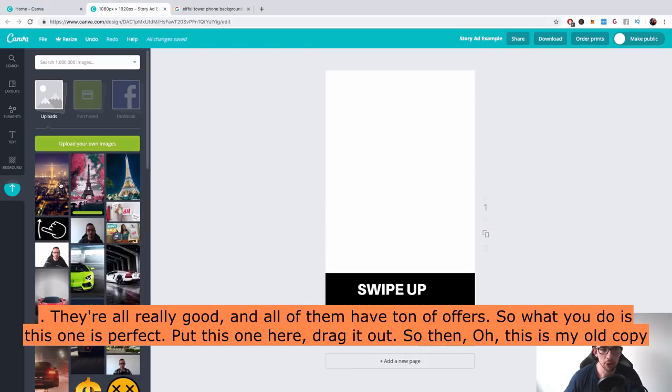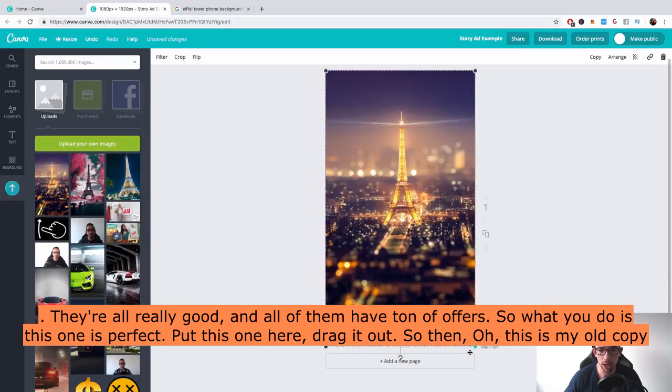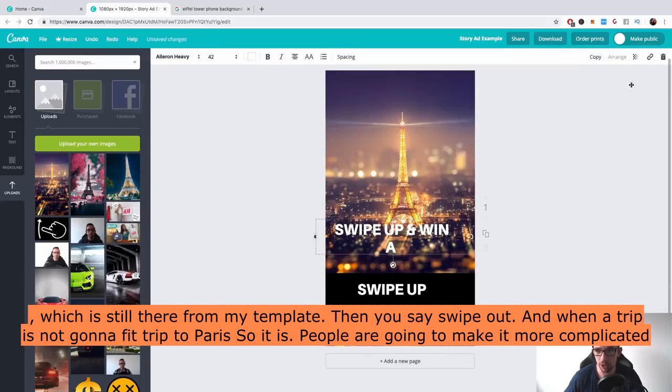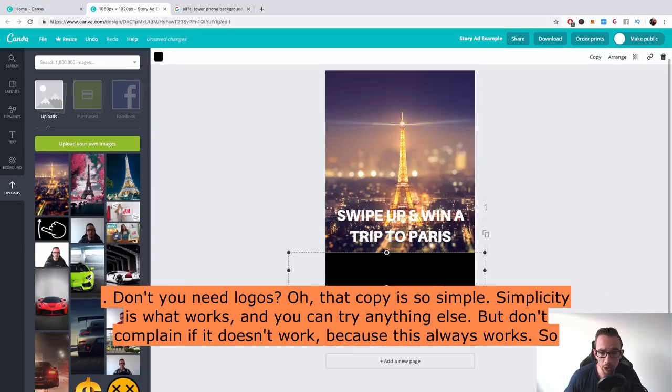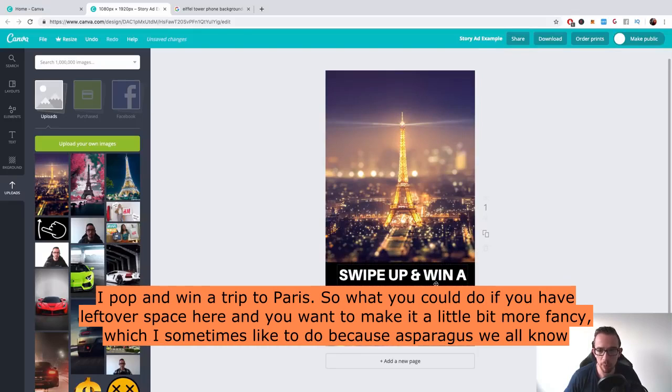So what you do is, oh, this one is perfect. Put this one here, drag it out. So then, oh, this is my old copy, which is still there from my template. Then you say swipe up and win a trip. This is not going to fit. Trip to Paris. People are going to make it more complicated. Don't you need logos? Oh, that copy is so simple. Simplicity is what works. You can try anything else, but don't complain if it doesn't work, because this always works. Swipe up and win a trip to Paris.